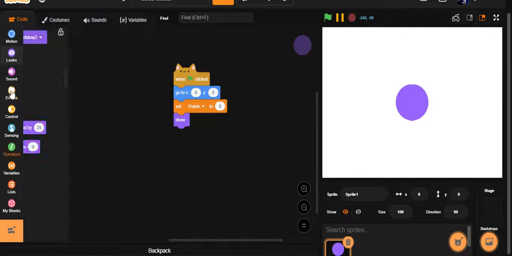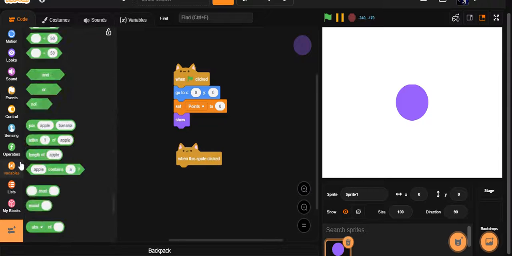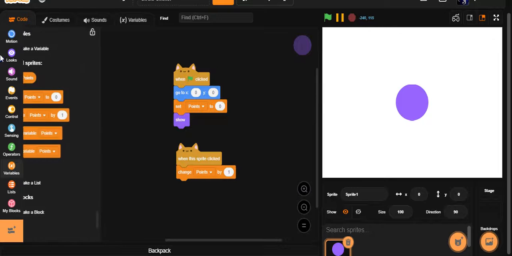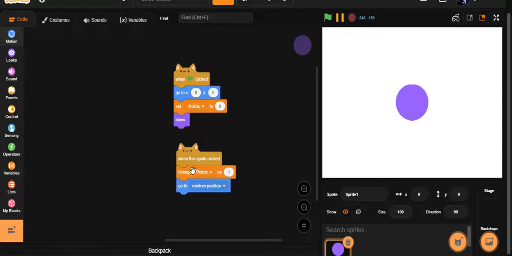So now that we got that, we're gonna make it so when this is clicked, we want to change our points by 1. You got that? All right, let's test it. Oh wait, I almost forgot. Since we want this to actually be a little challenging, we're just gonna make our thing go to a random position after we change it by 1. Yep. All right. So once we do that, it just does that. All right. So this is good.